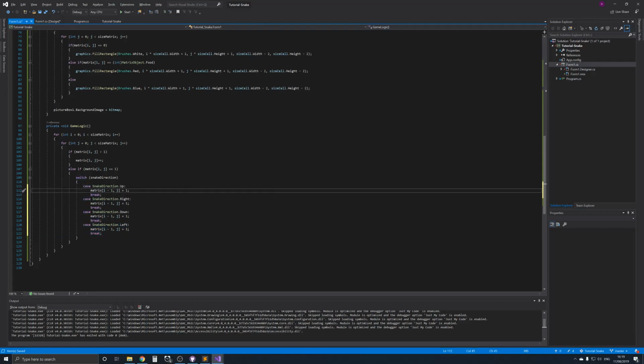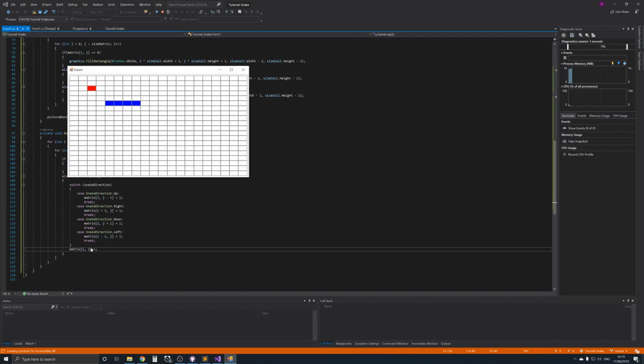For left, that's already done. For up, we're gonna do j minus 1. For right, we're gonna do i plus 1. And for down, we're gonna do j plus 1. Okay, perfect. And at the same time, actually we also need this one in here. Let's see how it behaves. Okay, perfect. It goes to the left.